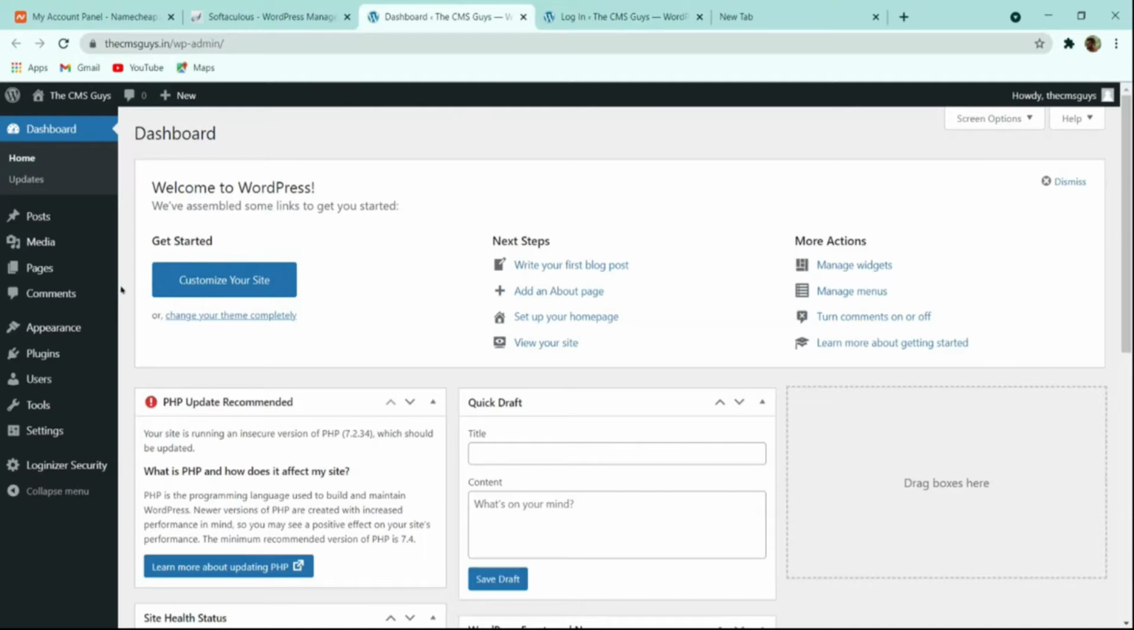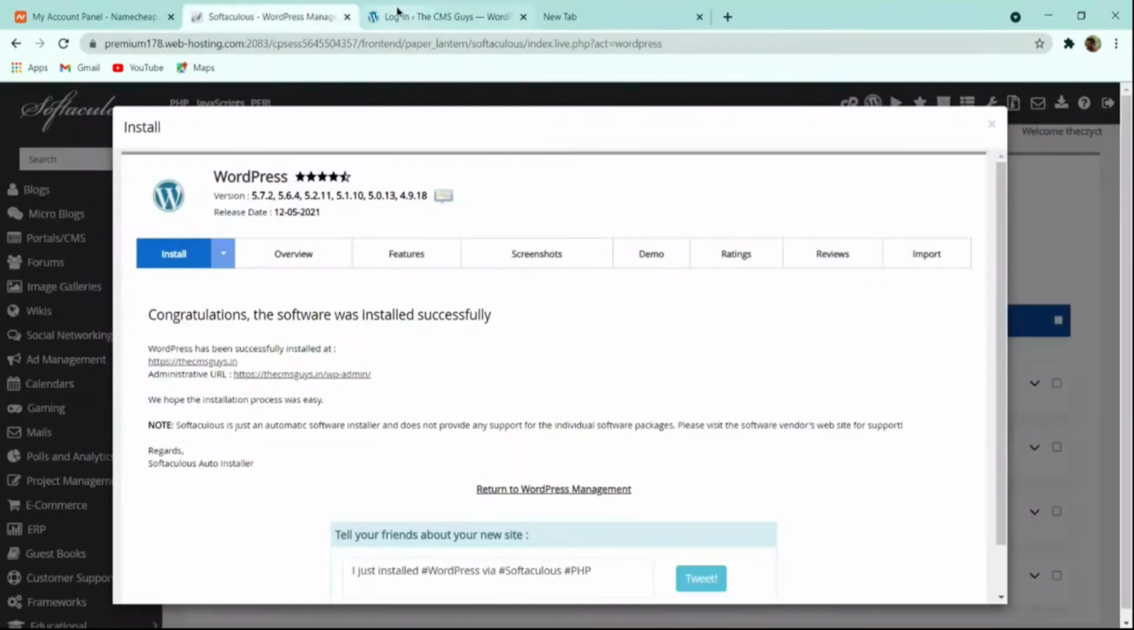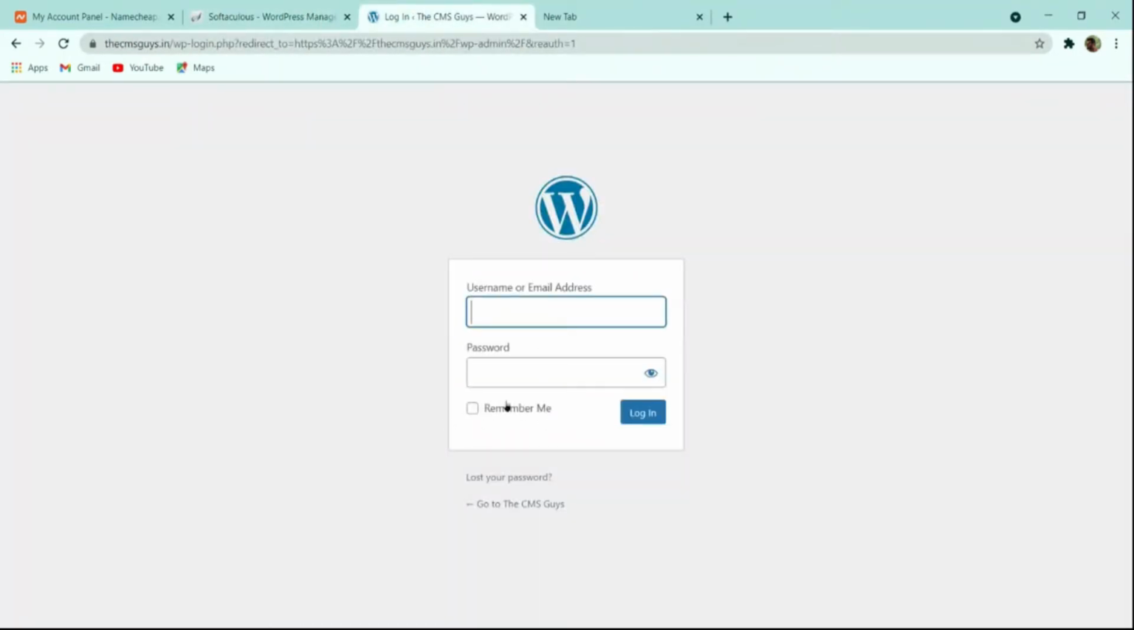After that, we have to enter the username and password. So here you have to enter your username and password.